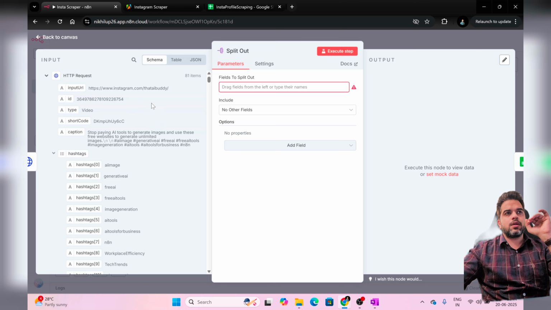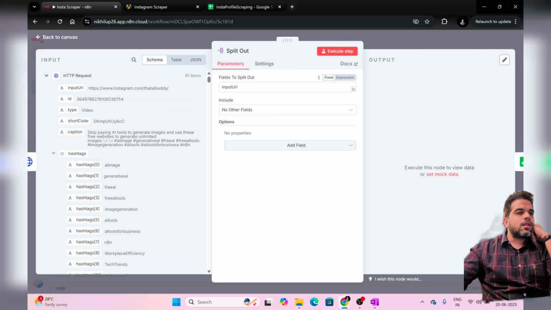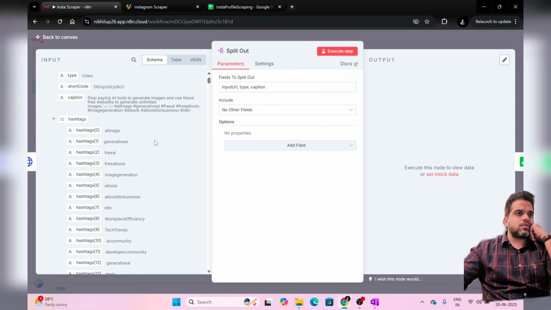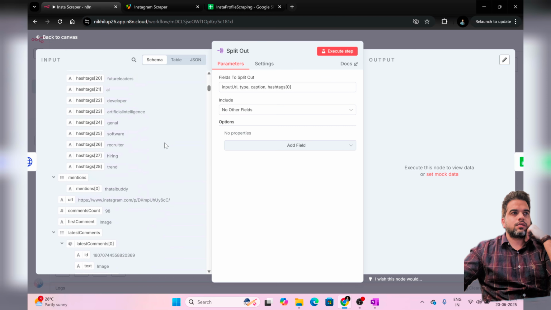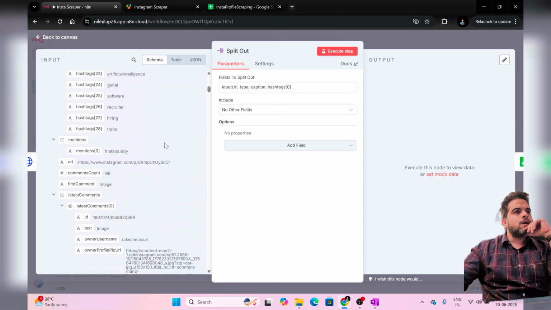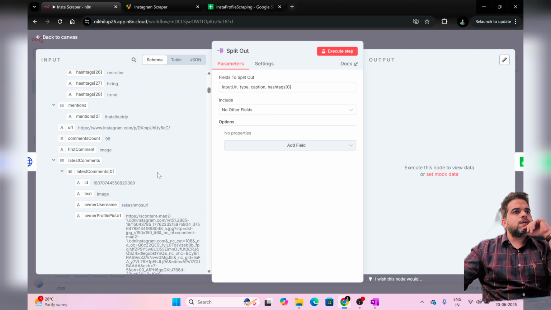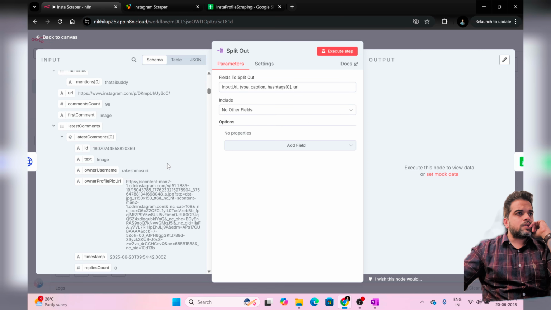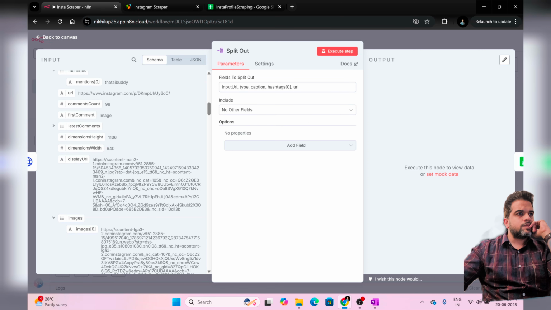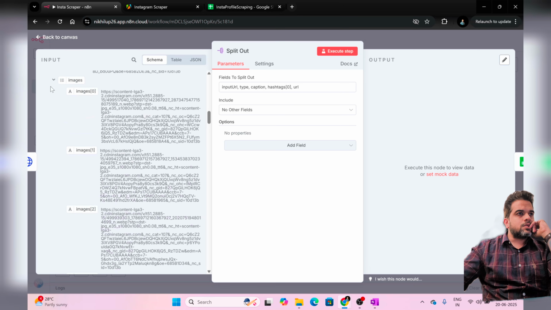So let's take the input URL, the profile that we scraped, and then we'll take what was the type of post that it scraped, and then let's also take the caption. And hashtag wise also, I mean, we can just take the first hashtag if it's necessary, or we can take the rest of the hashtags as well. Let's also take the post URL in case we want to refer to the post in future. And then let's close the comment section. Let's close this as well.